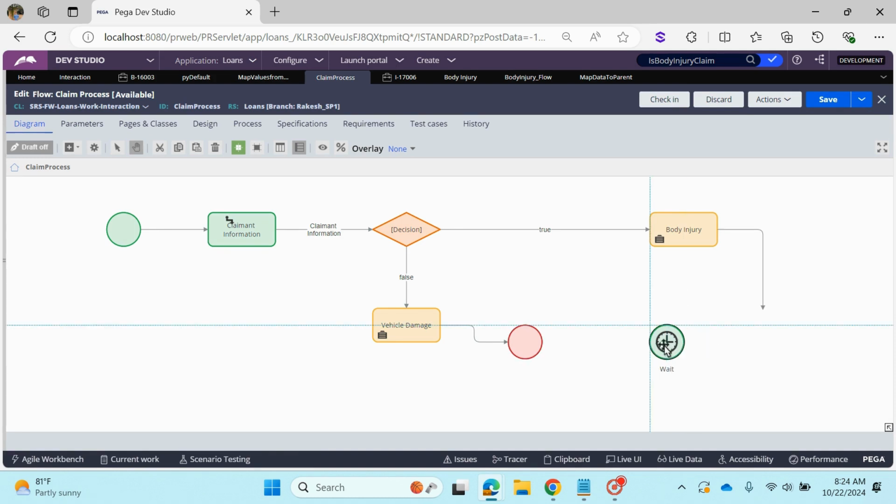While coming back from child to parent, I want to hold my child case for some period of time. To do that, you need this wait shape, because I can have some other requirements also. After finishing the body injury, after all the approvals are done in the body injury child case, the case is planning to come back to the parent case to do some other processes. In that case, I want to stop my case for 1 day, and only after 1 day do I want to process to the next stages.